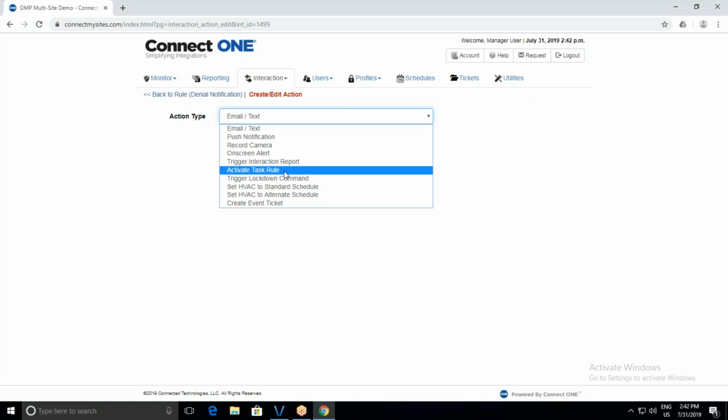You can have an event automatically activate a task rule. And again, those task rules are a way of combining multiple actions. So for instance, you could have an event that anytime an area is disarmed, you could have it activate a task rule which unlocks the door for 2 hours. And that's a possibility. You can have an event automatically trigger the lockdown to a particular location or multiple locations.